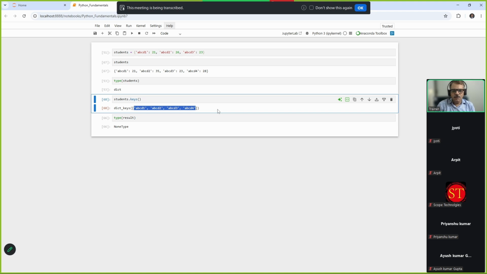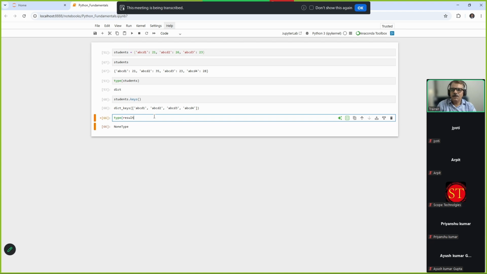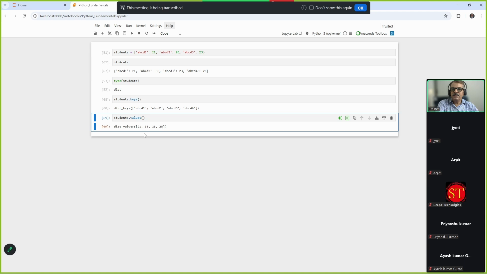Similarly, if you want to extract only the values, you can use the values method. Here, students dot values. So the dictionary name, dot operator, dot values. Run this cell, and now it is giving all the values: 21, 35, 23, and 28, right?